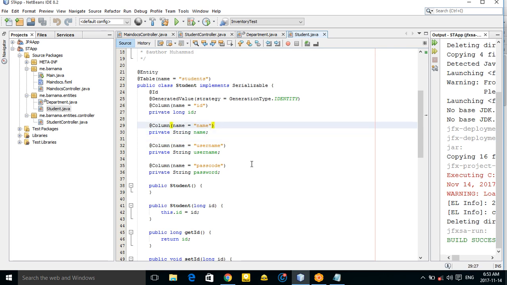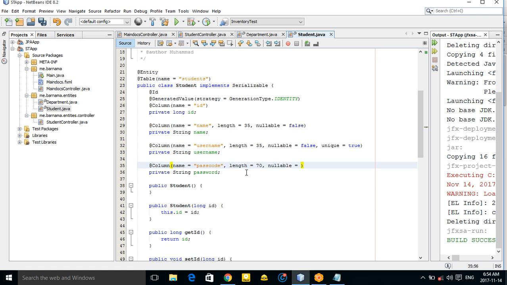And something I also want to add here is the length. The length of name, for example, 35, and nullable false. Also the username length can be 35 and nullable false. And one thing here, unique should be true. Also for the password, we need 70, and nullable should be false.